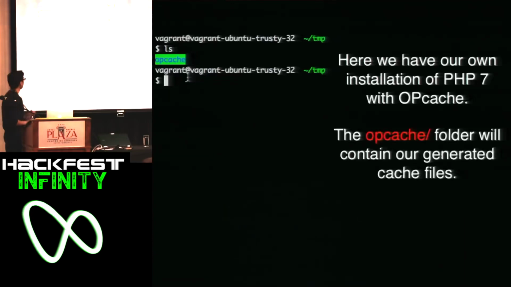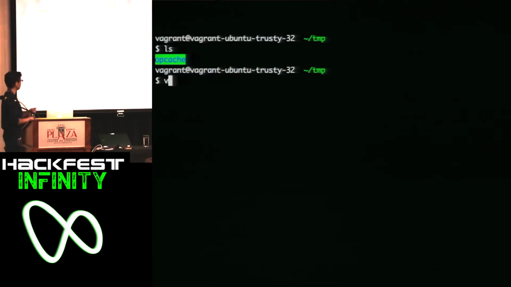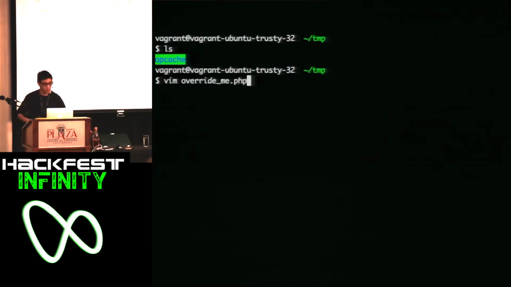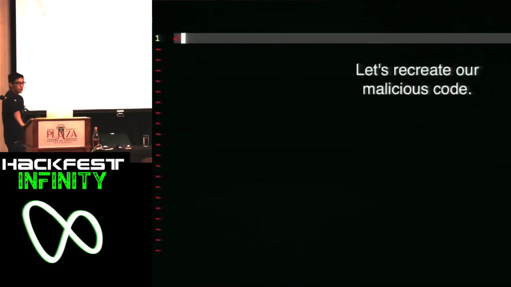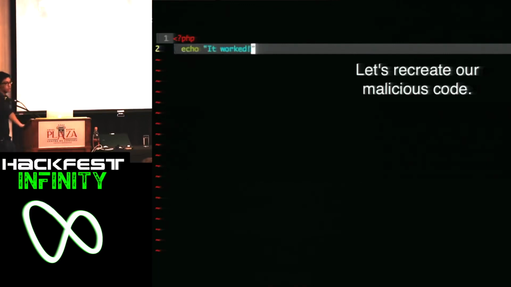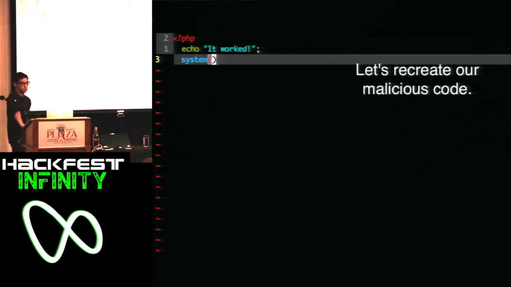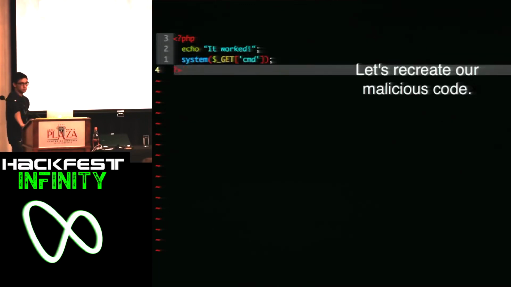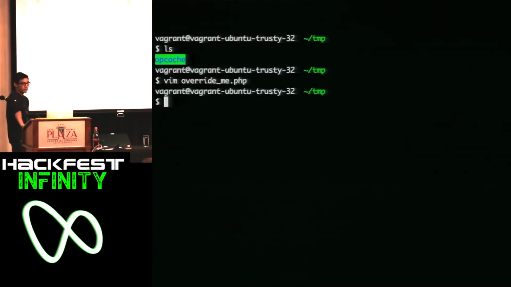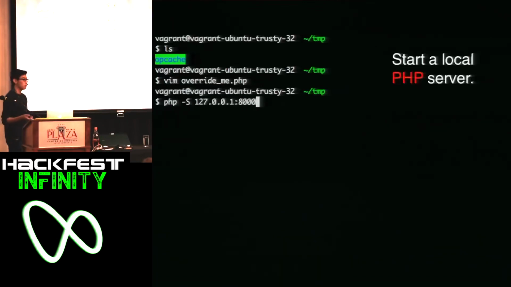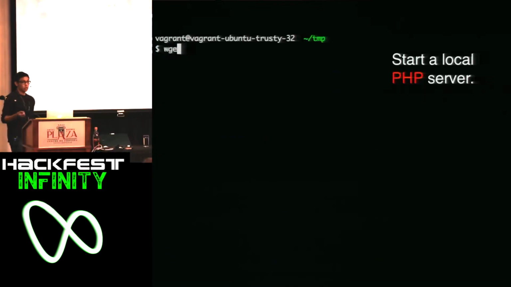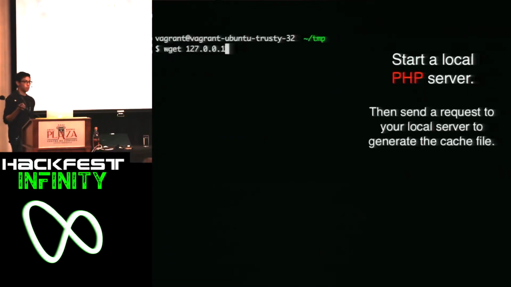So what we're seeing right now is a local installation of OPcache. And the OPcache folder that you see there is where our malicious cache file is going to be generated. So we recreate our malicious code that we want to execute on the server. Now at this point, we're going to start a local PHP server. And this local server has OPcache enabled. So when we send a request to our web shell, like we're doing right now, that's going to force OPcache to create its own cache file.